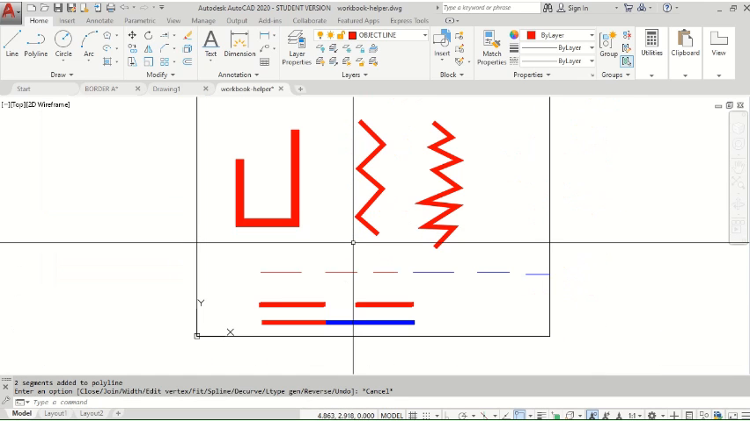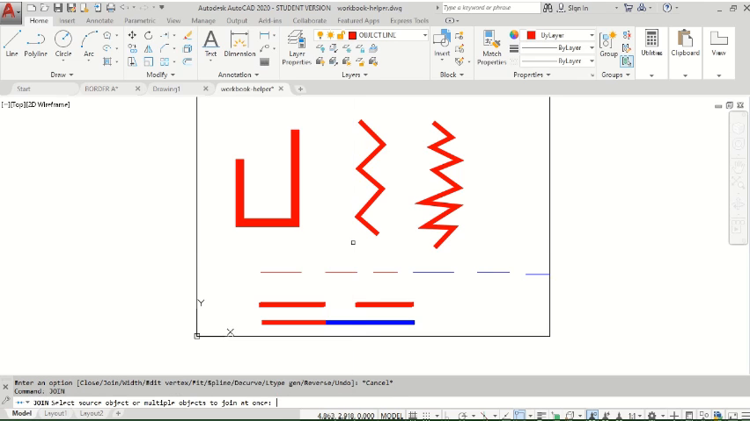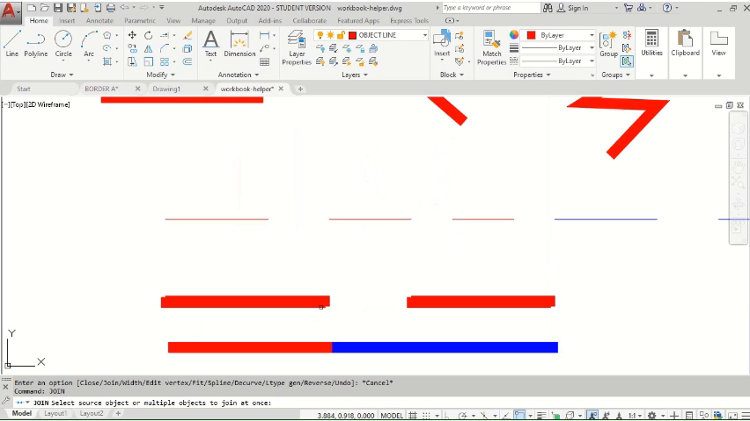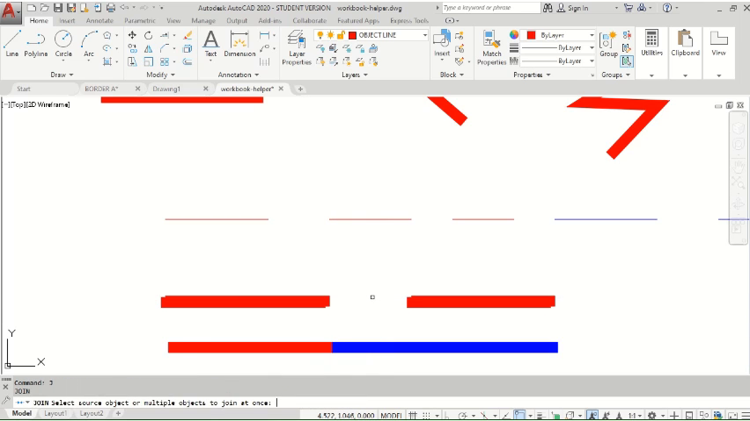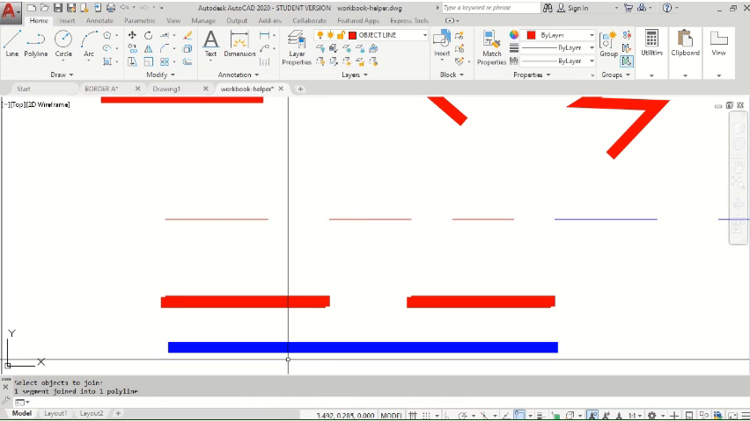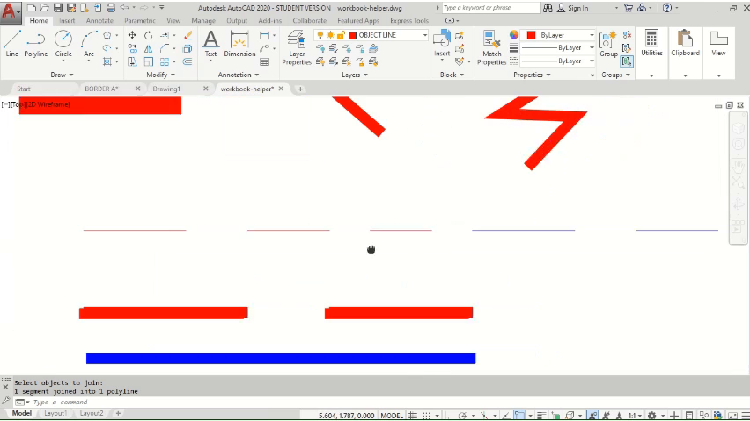If we look at that join command, there's a separate join command. There's polyline edit join, and there's join as its own command. So with join, if I have these two polylines, pick these, it won't connect them because there's a gap in between them. If I pick these two polylines, it will connect them because there's no gap.